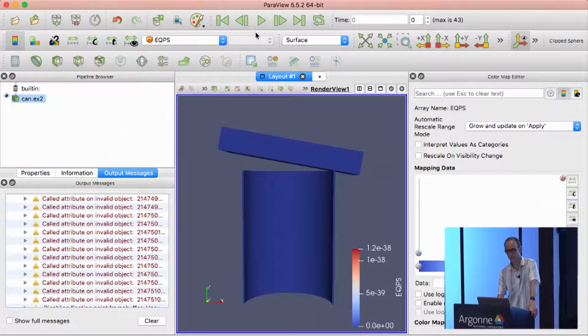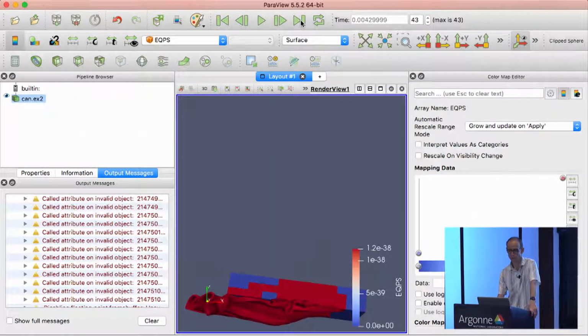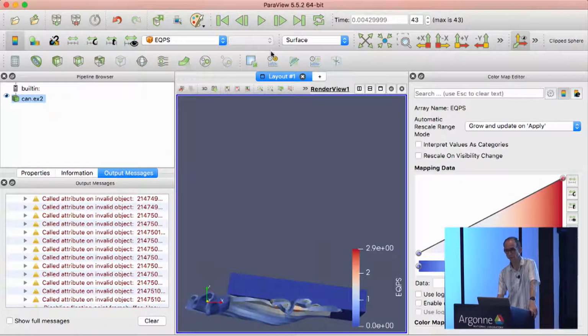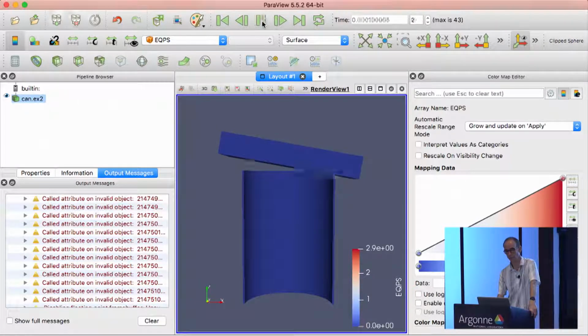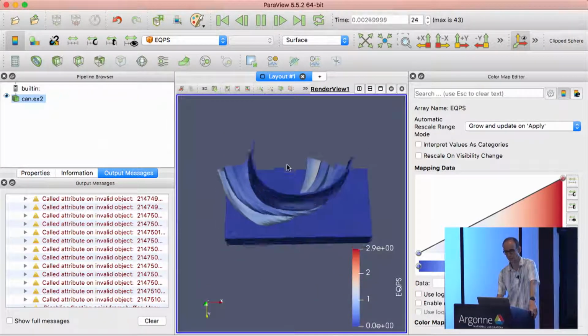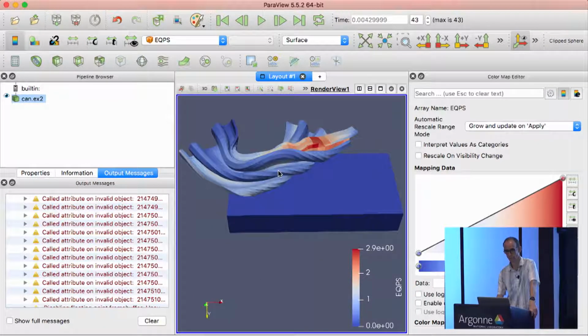So the way to fix that is to go to the last time step and then do reset, rescale to data range. Okay, and then go back to the beginning and play now. You see this looks a lot better.